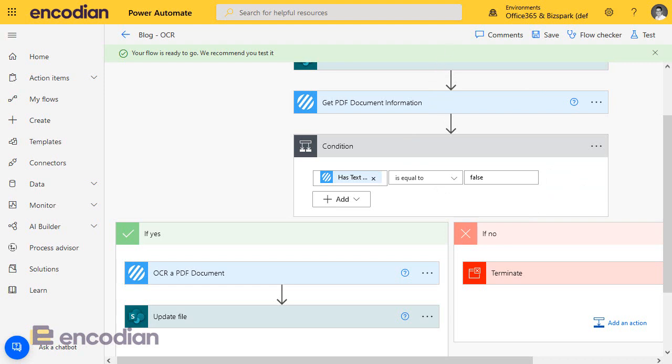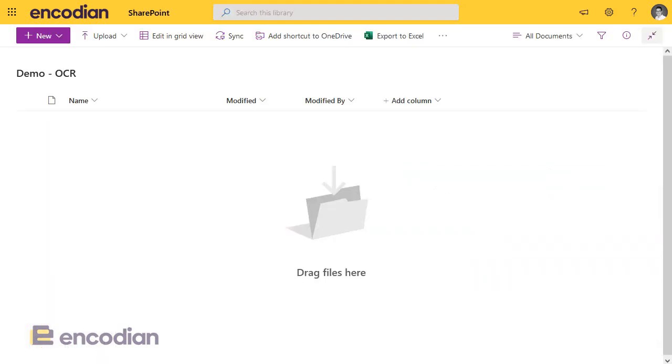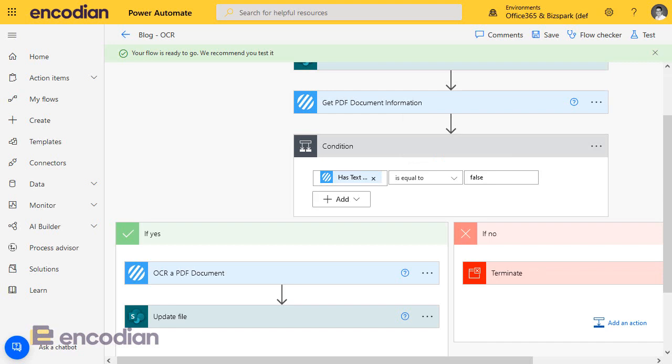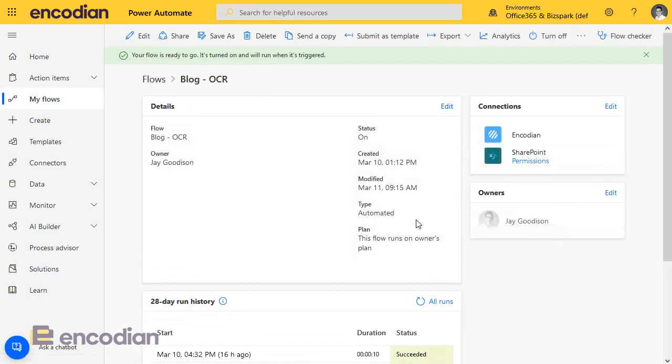So what I'll do is save this, and I'm going to drop two files into the SharePoint library, and we'll see what impact that has. I'm going to drop one in that doesn't have a text layer and one that does. So let's just drop these in. Those two documents should individually trigger this flow. What I'm just going to do is jump back to the flow and go to the run history, and we'll be able to see those runs as they come through. So we'll just wait for those to update and fire.